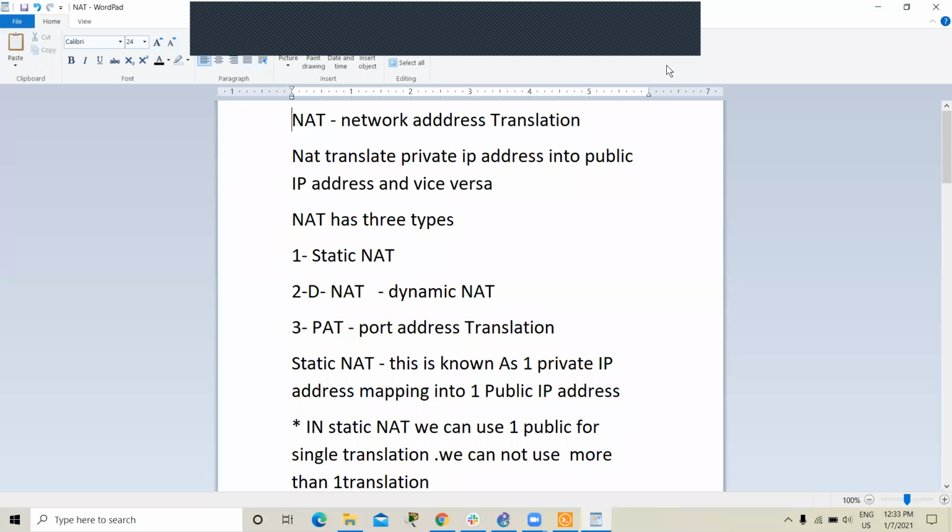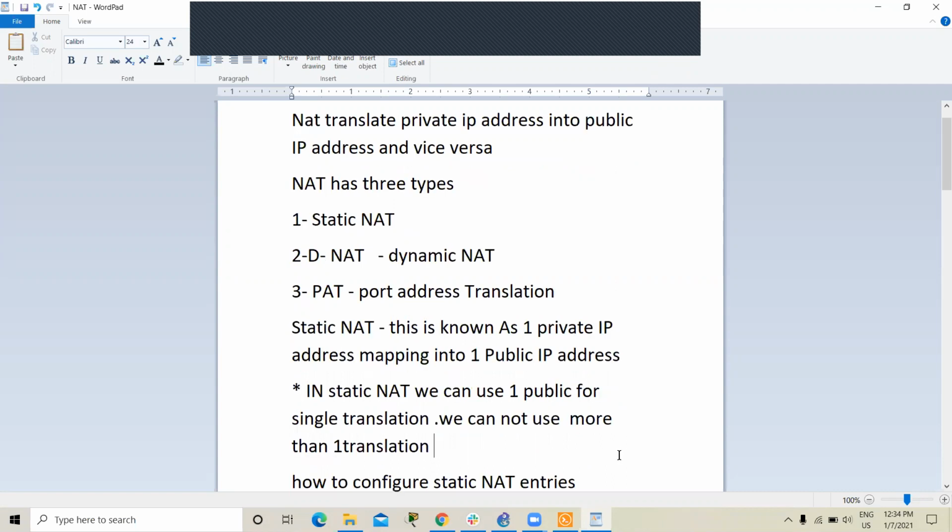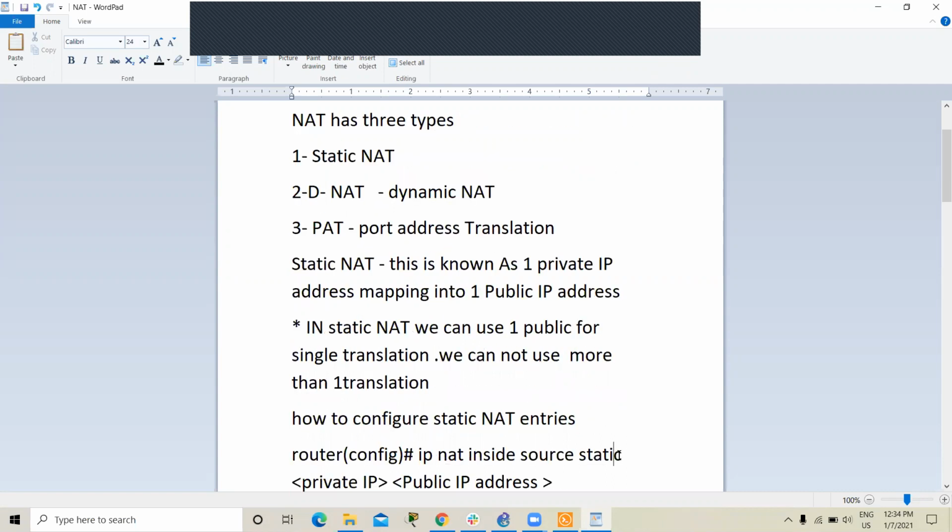So NAT is network address translation. NAT translates private IP addresses into public IP addresses and vice versa. NAT has three types: static NAT, dynamic NAT, and PAT, port address translation. Static NAT translates one private IP into one public IP. So in static NAT, we use one public IP for a single translation. We cannot use more than one translation. So how can we configure it?